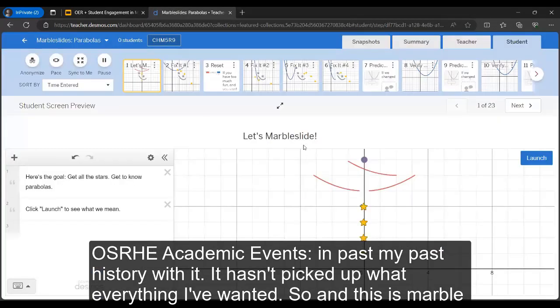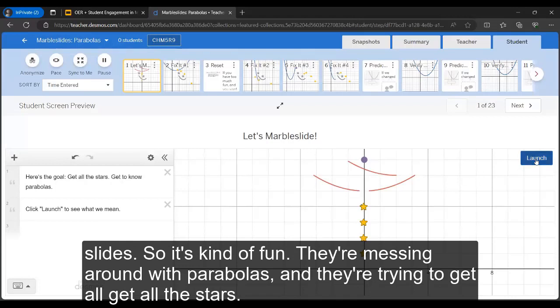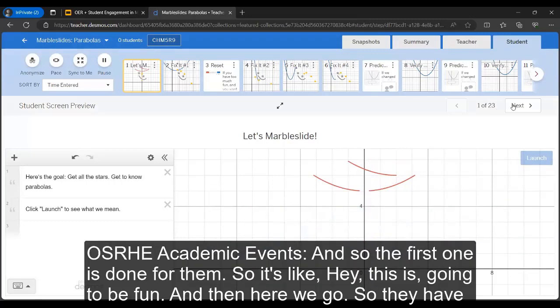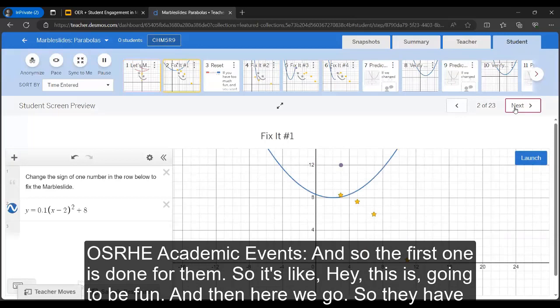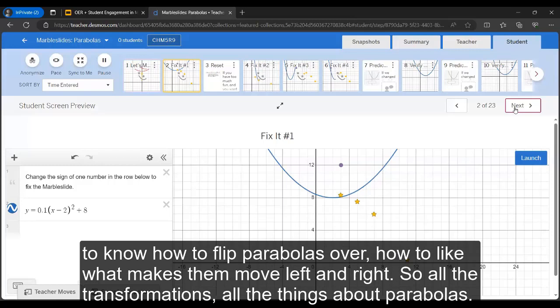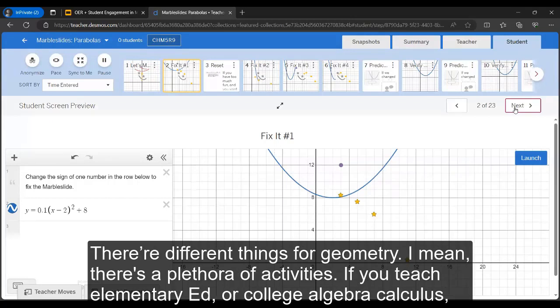So this is Marble Slides. It's kind of fun. They're messing around with parabolas and they're trying to get all the stars. And the first one is done for them. So it's like, yay, this is going to be fun. And then here we go. So they have to know how to flip parabolas over, what makes them move left and right. So all the transformations, all the things about parabolas. There's different things for geometry. I mean, there's a plethora of activities.